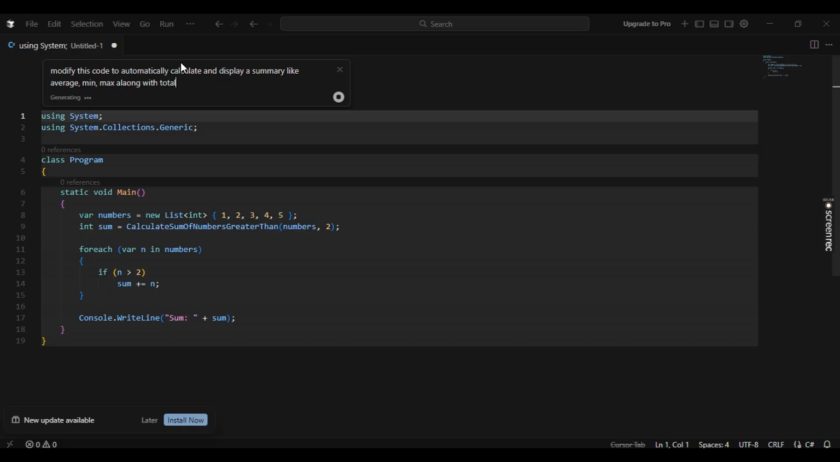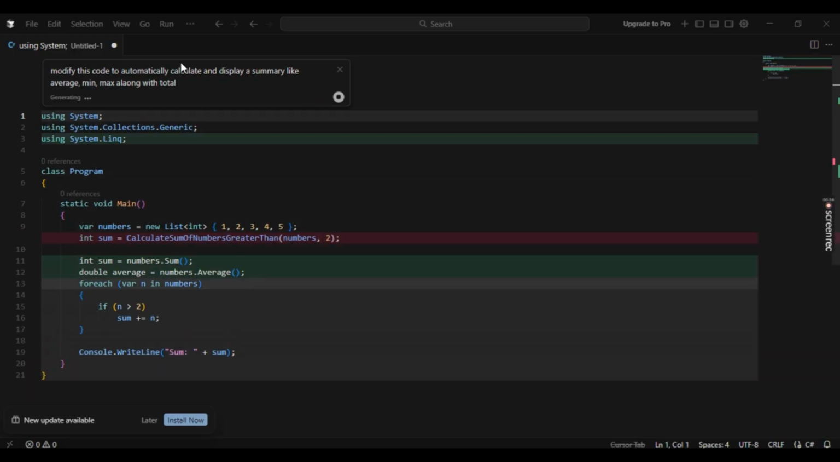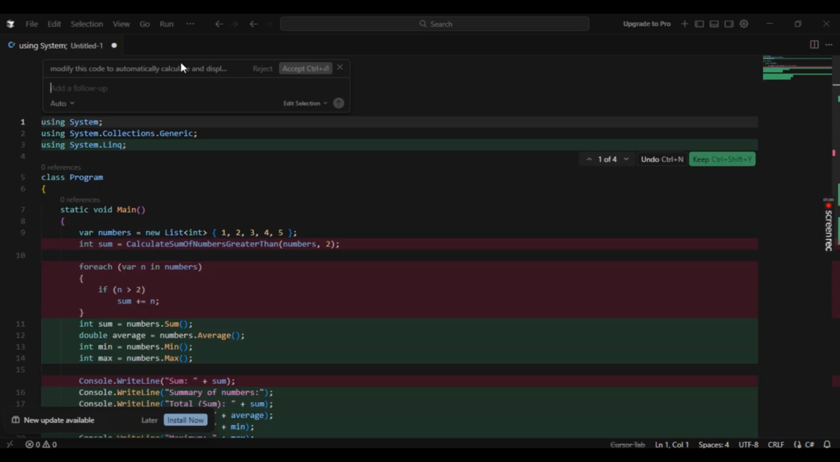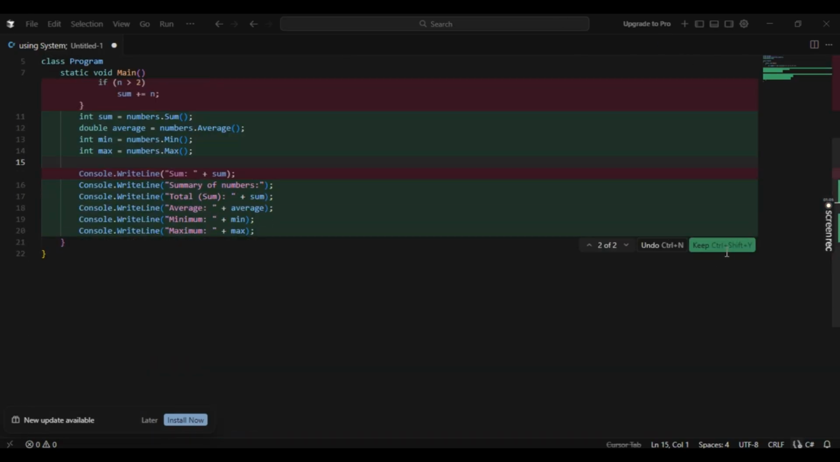Now once you have typed in your prompt, just simply select enter. And now once you have selected enter, as you can see right here, the code has been modified and changed. Now you can just simply select keep in order to keep the code, and you should be good to go. And that's it, super simple and easy.